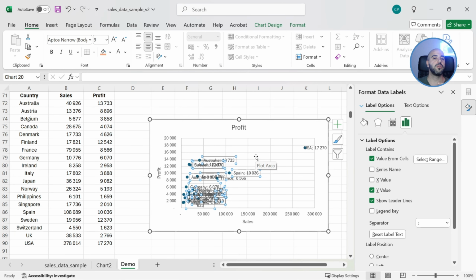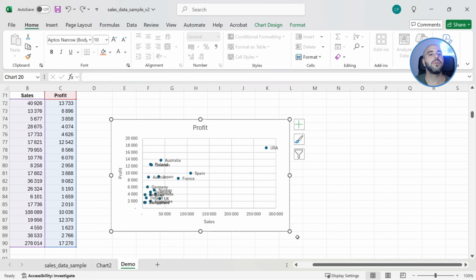So you see now that two pieces of information are displayed for each one of the data points. The first one is the country, which is great, and the second one is the value of the y-axis, which I wouldn't like to have at this stage since it becomes very busy. So I can remove it by unclicking here. So here you have it, a scatter plot with the country names as the data labels.